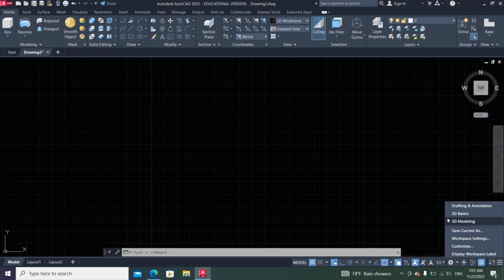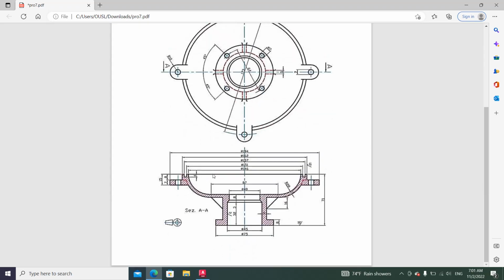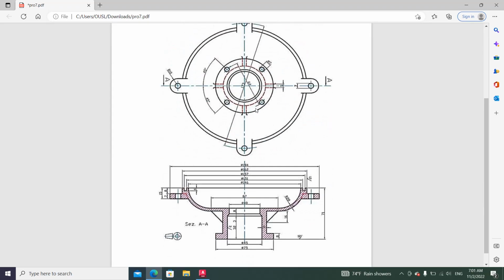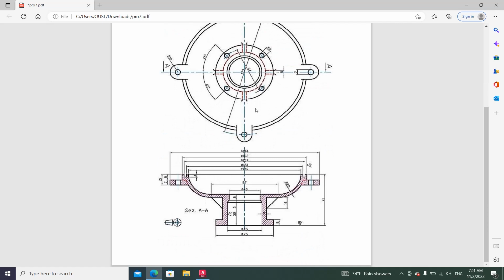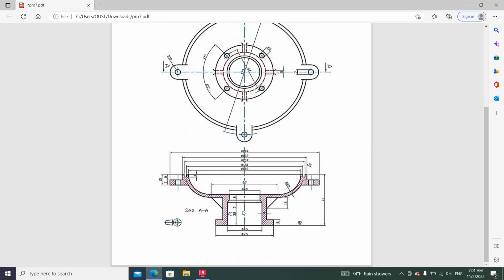We have 2D drawing, drafting and annotation, and 3D modeling. I select 3D modeling. Okay. Today's drawing uses several commands. First we try to draw the front elevation, actually half of the front elevation, of this object.